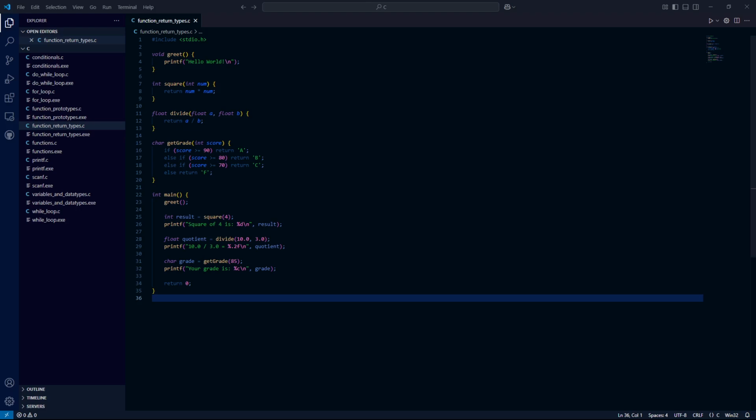On line 7 here we have an example of an int return type. So this is square. We're passing in a number and then returning the square of it. Number times number. On line 11 we have a divide function. This takes two floating point numbers and returns their quotient. Note this is a float return type as well, because if we want to enter in things like 10 and 3, we're not going to get a whole number. So a float is better suited for this.